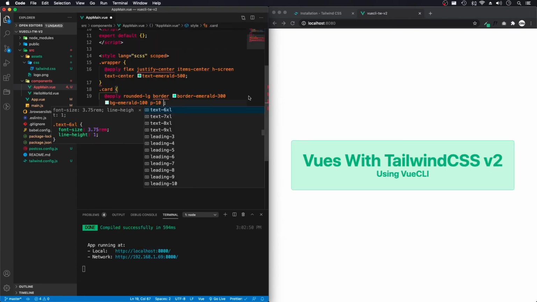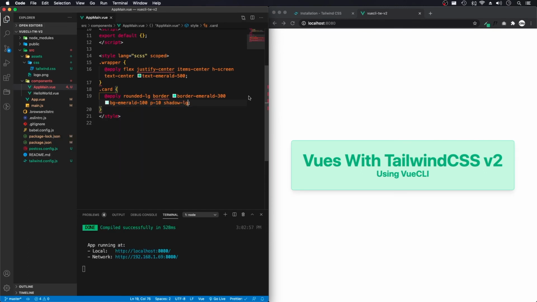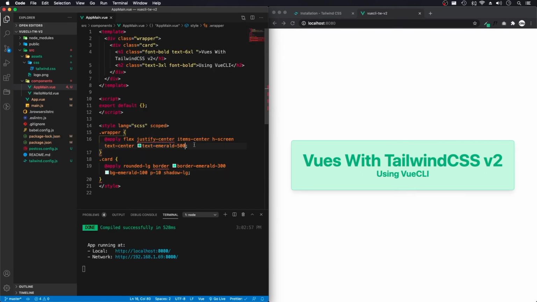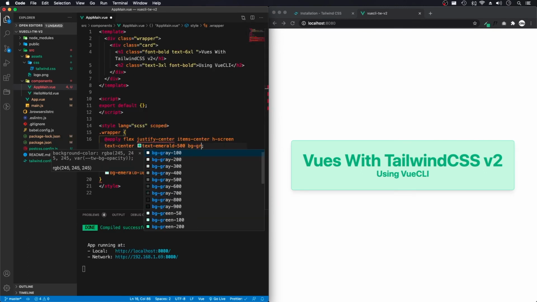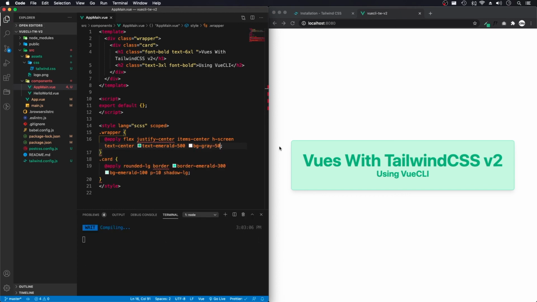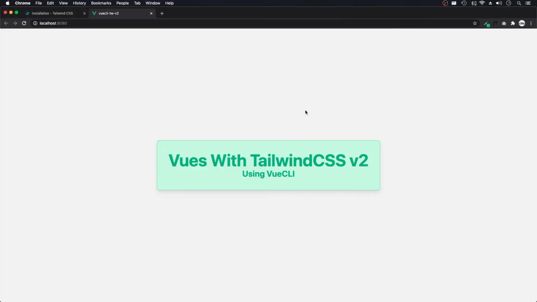Just add a shadow. I'll add a background color here, gray 50, so it's not white. And try 100. So that's how we set up and install Tailwind CSS with Vue, from a fresh install using Vue CLI.